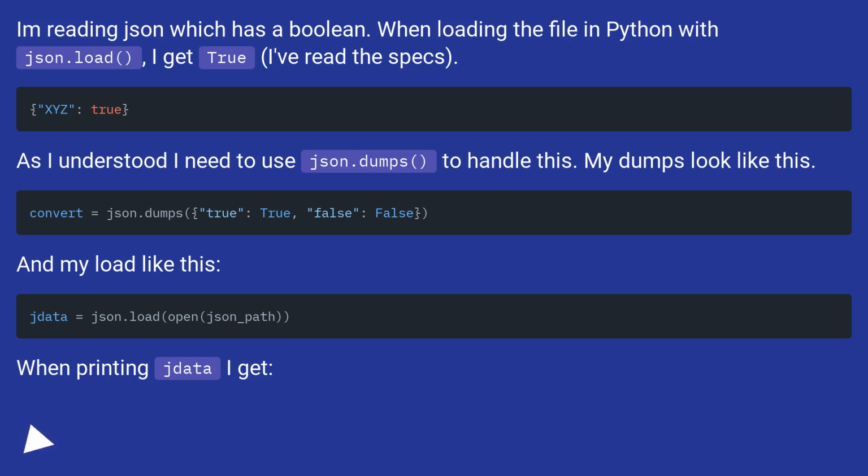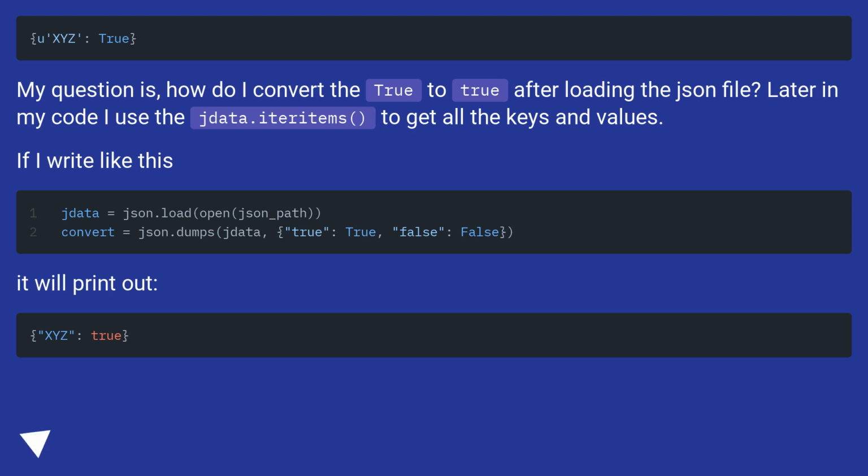My dumps look like this. And my load like this. When printing data, I get this. My question is, how do I convert the True to true after loading the JSON file?